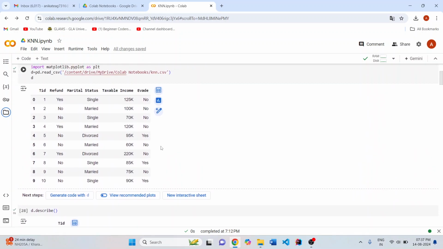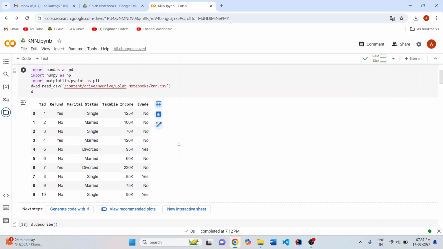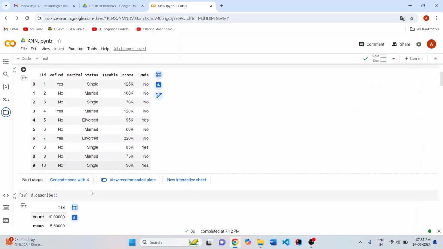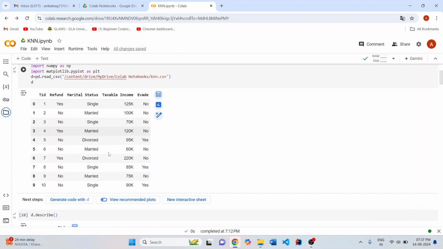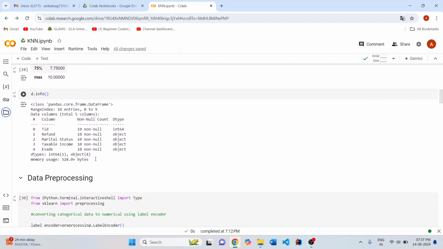Now for any model prediction, any data processing or any machine learning algorithm, it needs numerical data. They cannot work on categorical data. Machine learning is basically maths. Maths algorithms are there, and statistics is used, so statistics needs numbers. We need numbers instead of these categories. So we have to pre-process the data and convert categorical data into numerical data. So we shall do the data pre-processing.